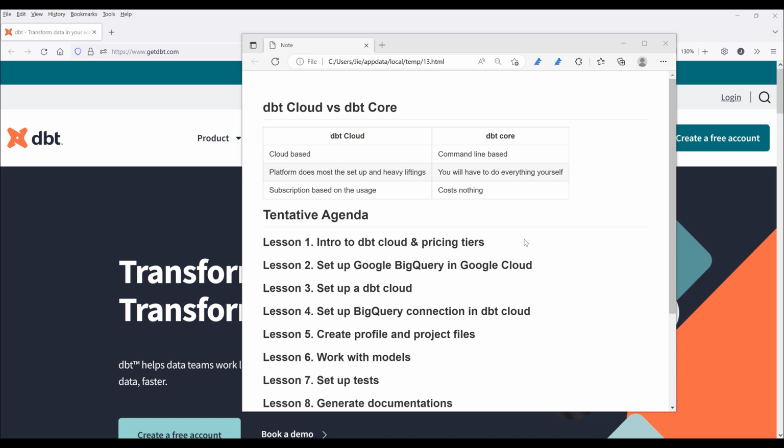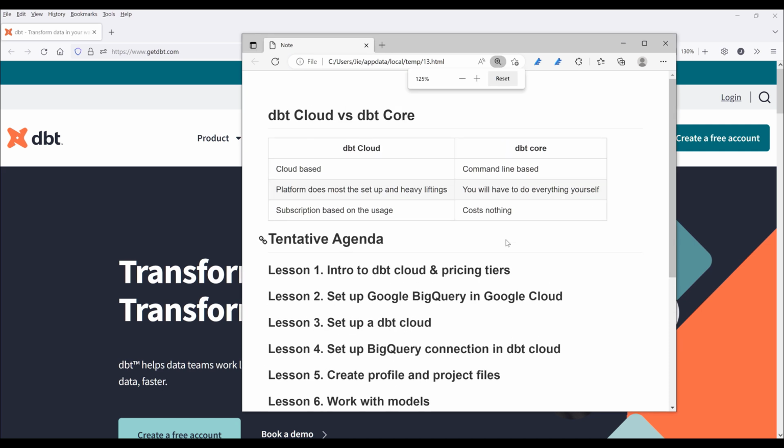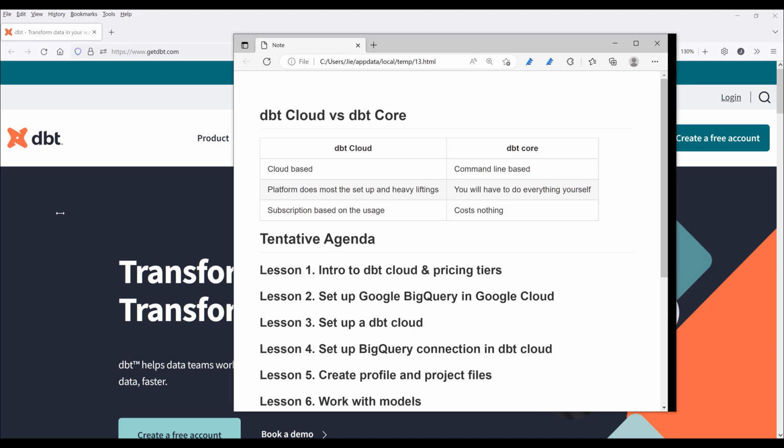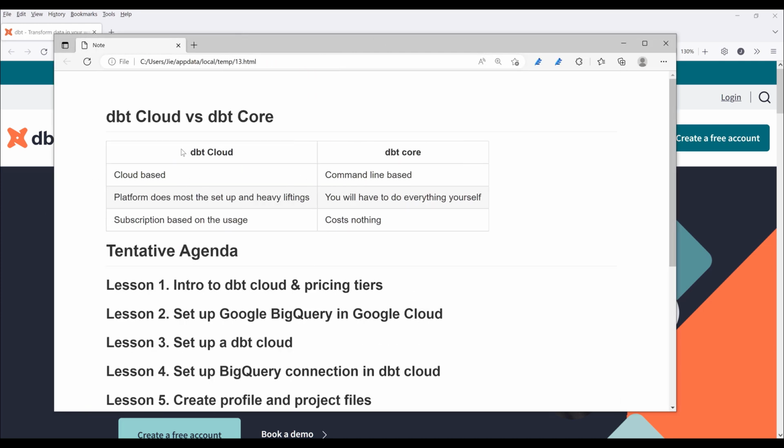So there are two different versions of DBT platforms, DBT Cloud and DBT Core. Now let's look at the differences between these two platforms. DBT Cloud is going to be a cloud-based platform. DBT Core is going to be a command line-based platform. And using DBT Cloud, the platform does most of the setup and heavy lifting for you, so you don't have to worry about all the small things.